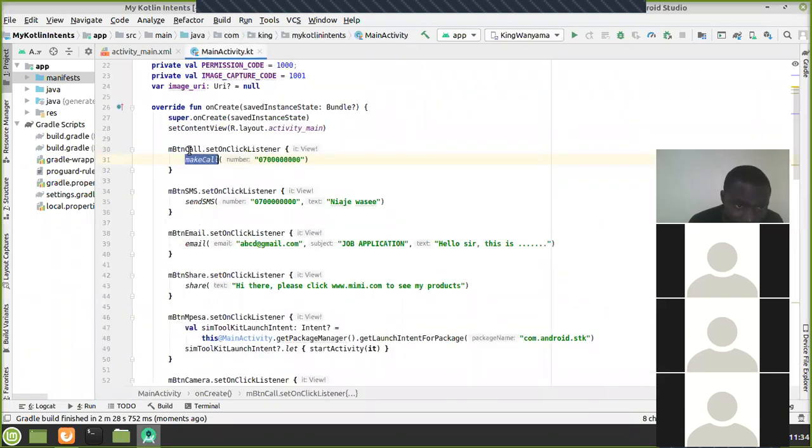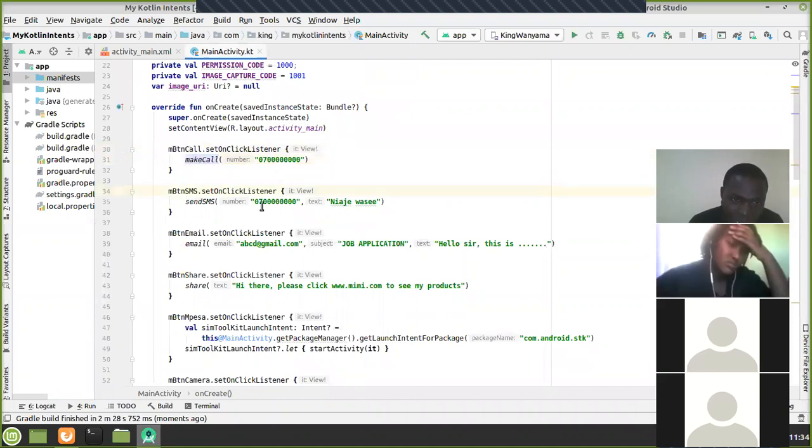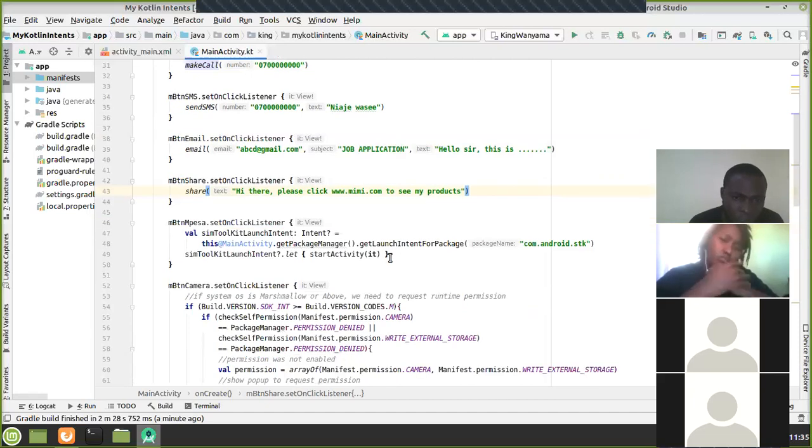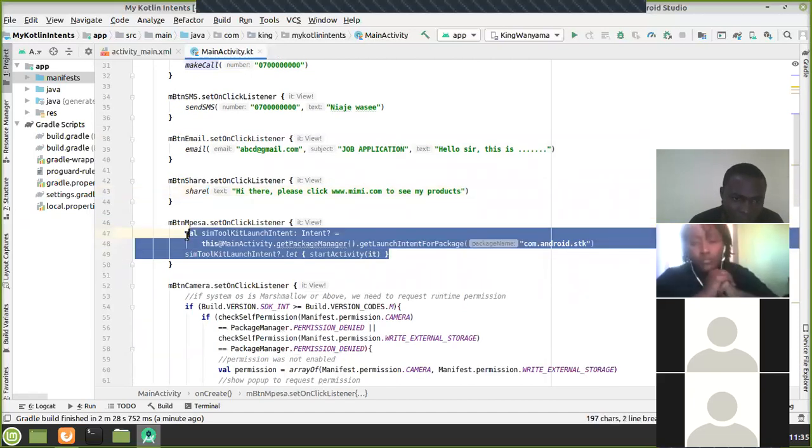So when someone clicks on button call, we are simply going to make a call. When someone clicks on button SMS, we are simply going to send an SMS to this number. When someone clicks on email, we are going to send an email to this email address. When someone clicks on share, we are simply going to share text, and you can choose to share via WhatsApp, via SMS, or whichever way you want, it will prompt you. Then if you wanted to open a SIM toolkit, this is the code to open the SIM toolkit and interact with your M-Pesa.